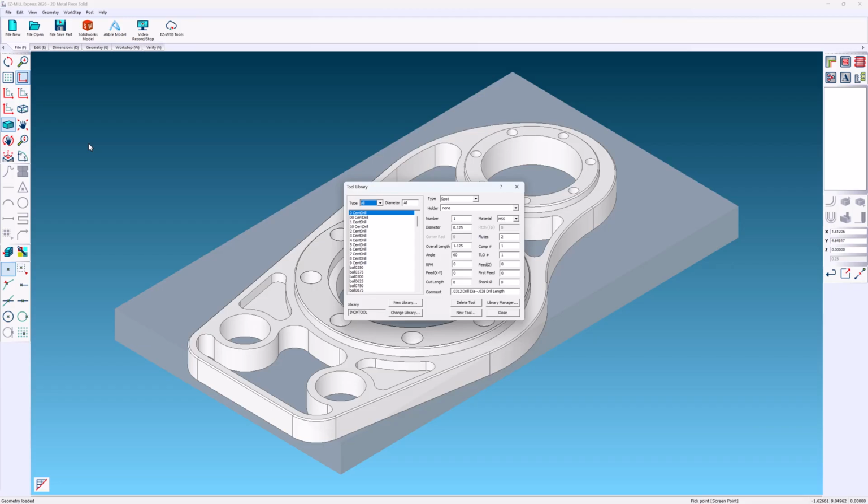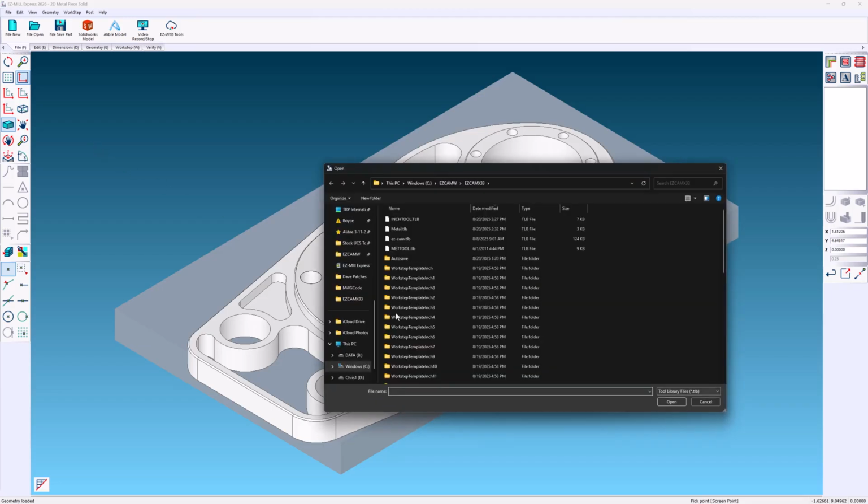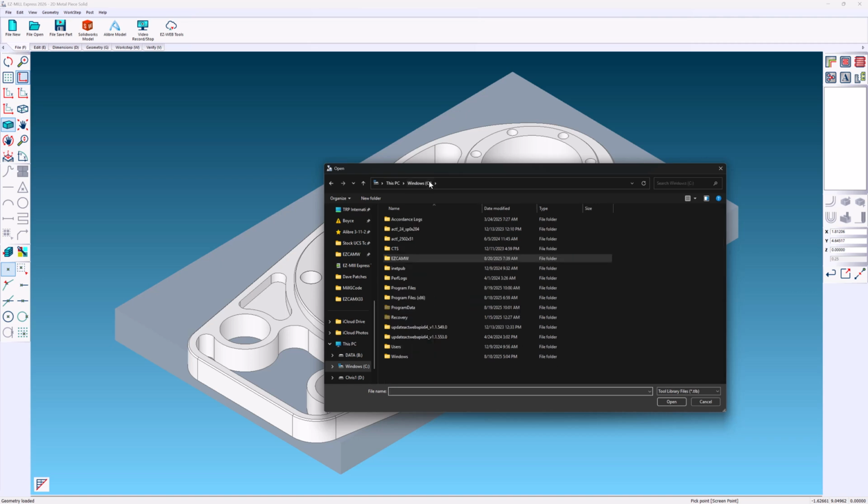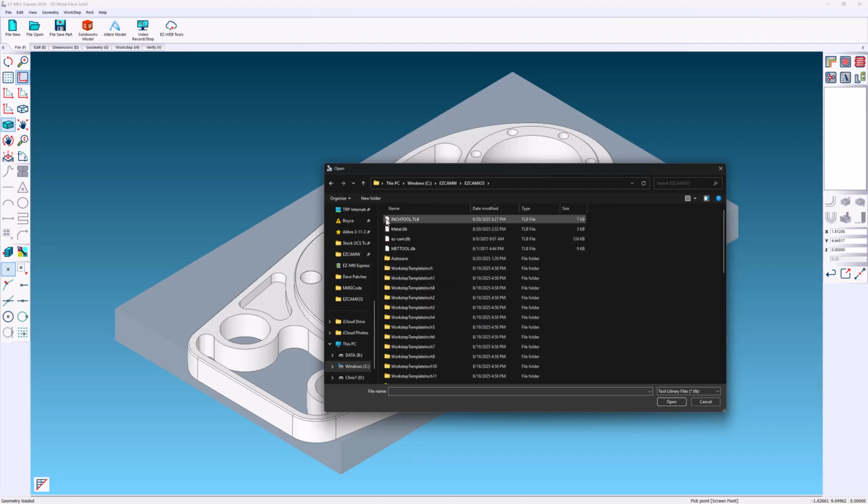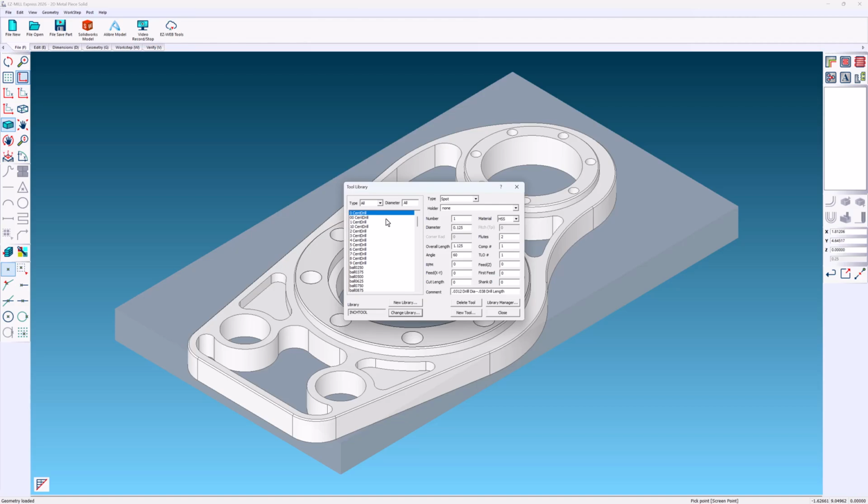So where is EasyCam's extensive tool list located? You'll find that on the C drive, in the EasyCam W folder, EasyCam X33 for Express, and for Mill and Mill Pro, it's the EasyCam 33. We'll start with the inch library, since that is the unit of measure for this job. Let's look at the process for adding a new tool into an existing library.